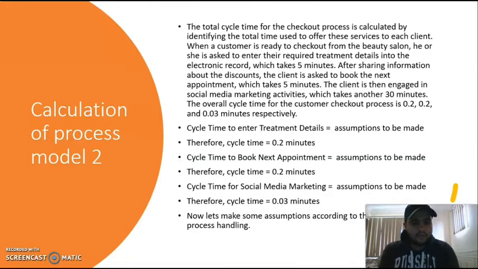Now let's calculate the cycle time for process model 2. The total cycle time for the checkout process is calculated by identifying the total time used to offer these services to each client. When a customer is ready to check out from the beauty salon, he or she is asked to enter their required treatment details into the electronic record, which takes 5 minutes. After sharing information about the discount, the client is asked to book the next appointment, which takes 5 minutes. The client is then engaged in social media marketing activities, which takes another 30 minutes. The overall cycle time for the customer checkout process is 0.2, 0.2 and 0.03 minutes respectively.